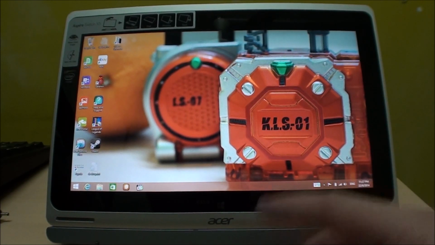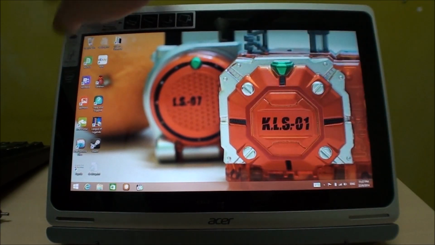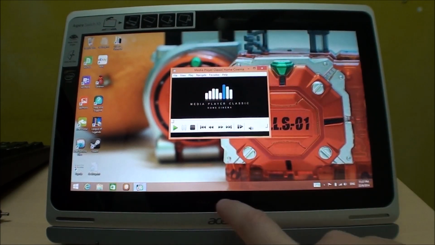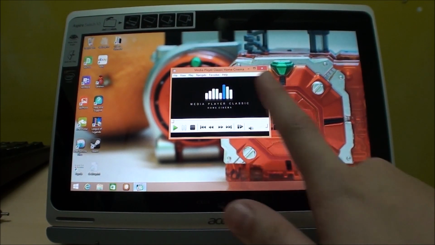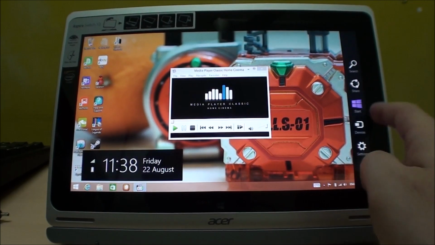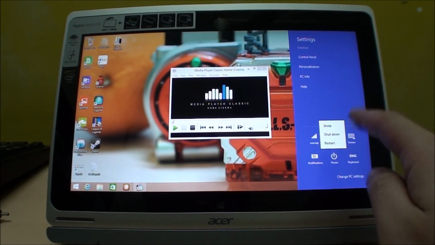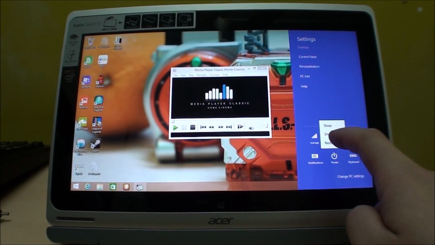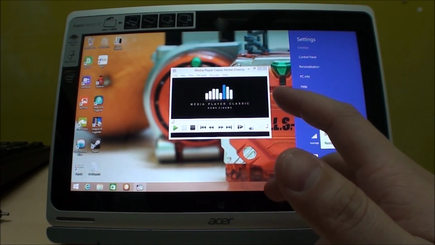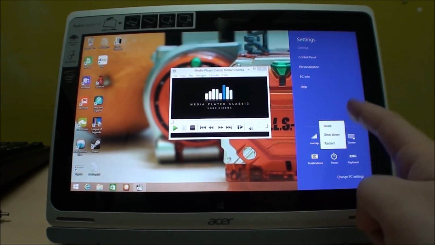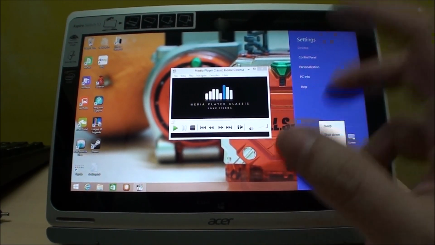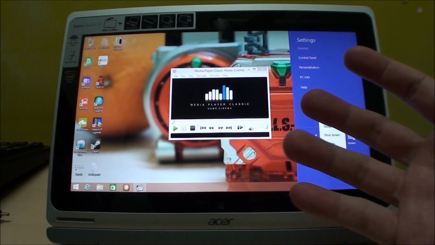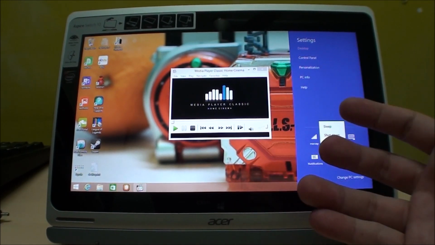But the only advice I can give is, if you feel that you must get back the function of the Windows key, restarting your tablet doesn't actually fix it. What you have to do is shut down the system and then turn it back on again. Then the problem might go away.